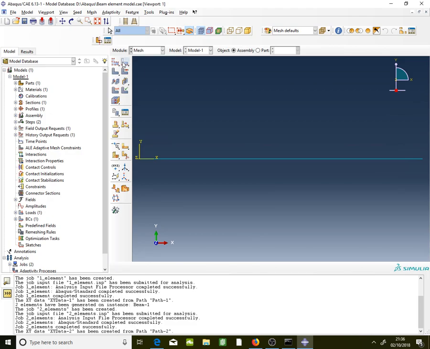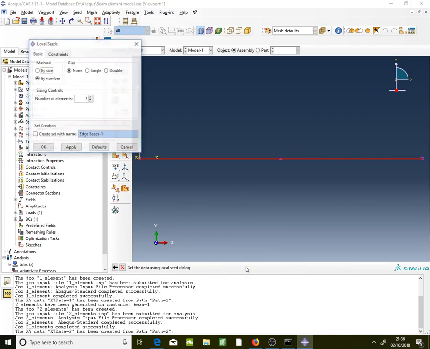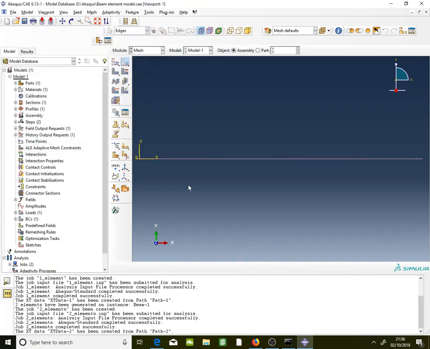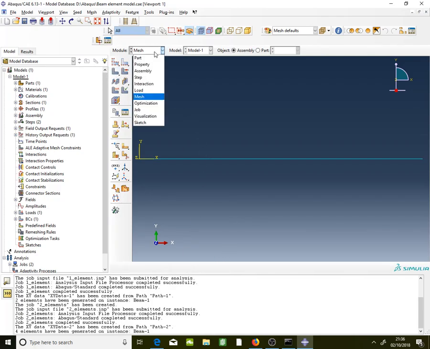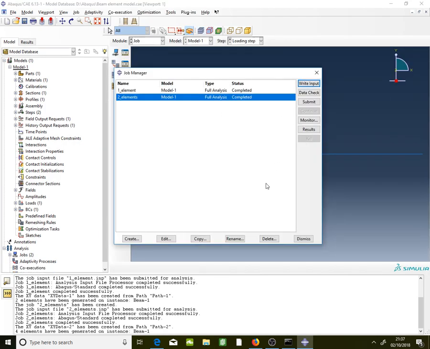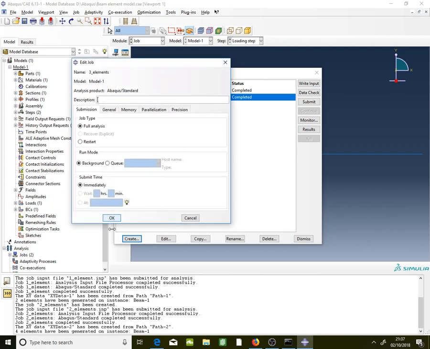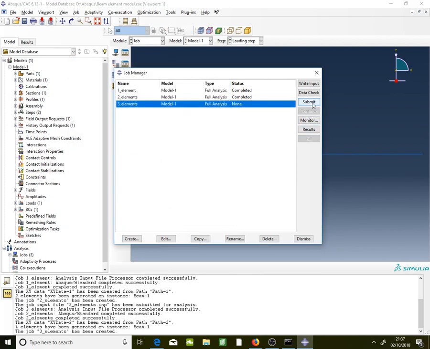You go to mesh again, seed edge, you click on the edge or the elements, you say done, and four elements. I say okay, you delete previous mesh, and you say done. You click on the part instance and you say okay. And then you come back to the job, you create a job, so three elements, and then okay, continue, and then you say okay, and you submit your job.